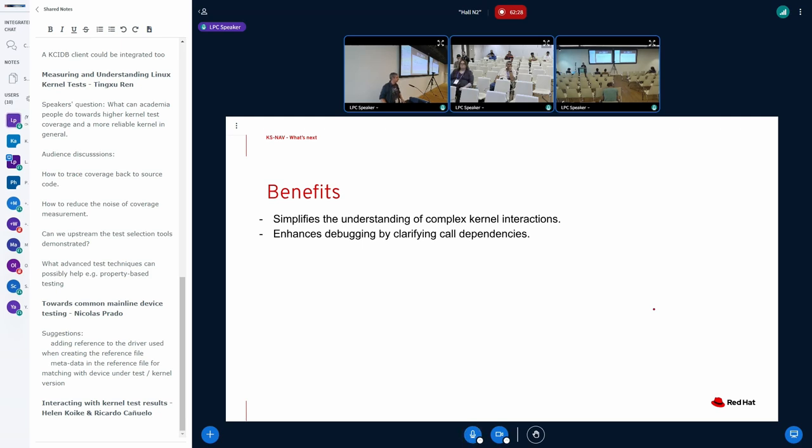It is easier for humans, typically, to understand some situation with respect, for example, to the source code. And it can also enhance debugging by clarifying the dependencies. Another useful thing is that, for example, a maintainer could use ks-nav to see non-obvious dependencies. For example, if a particular global variable is changed by the code, it is not evident from, for example, getMaintainer that that variable may involve another maintainer in the analysis. This is something that may be worth considering.